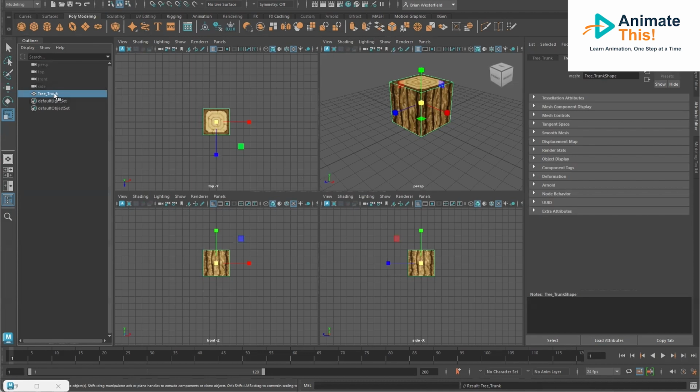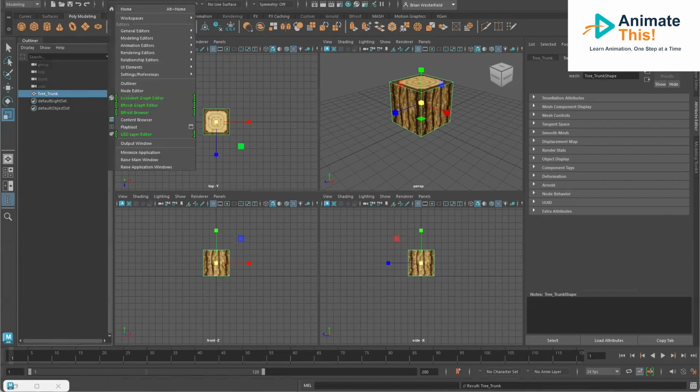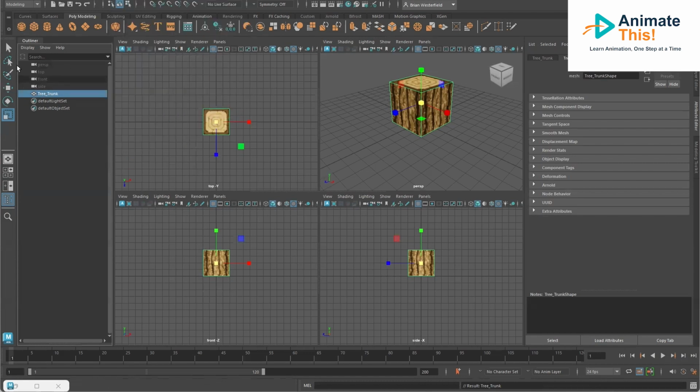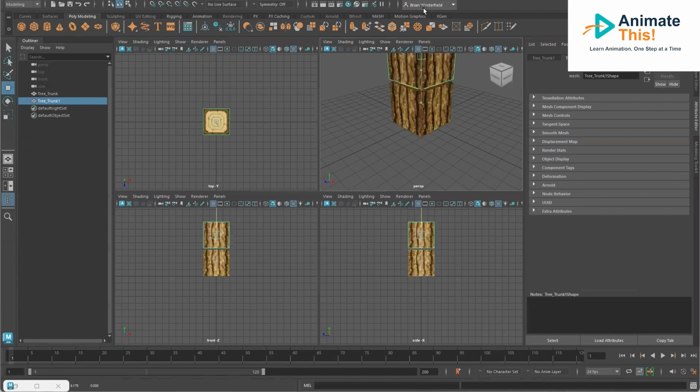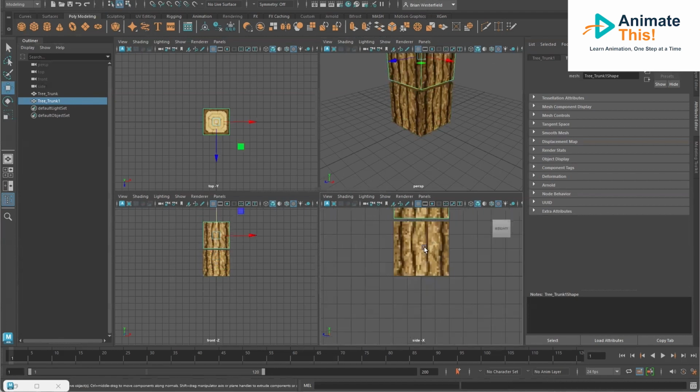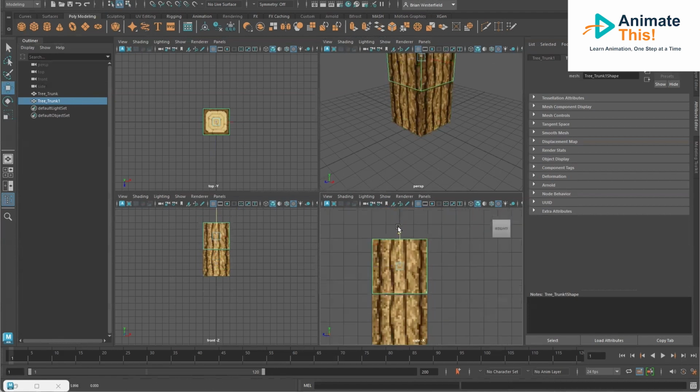And in my outliner, if you don't see this, you can go to Window, Outliner. I'm going to select it and hit Control D. So then it makes a duplicate. If I grab my Move tool, pull it up, I can go into one of my views on the side or the front, try to line it up.